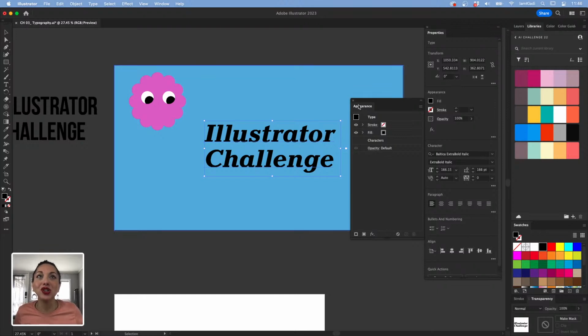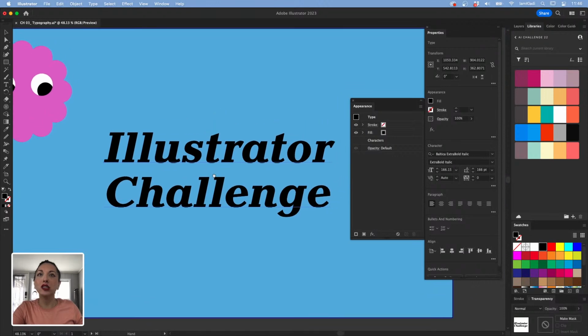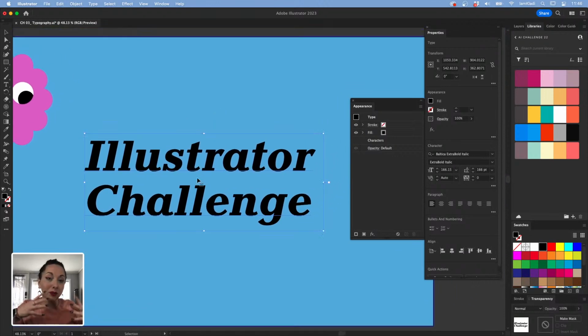Okay, so the beauty of Appearance is that it allows you to display all the treatments that you want to apply to your text. You can edit it. It's a wonderful, wonderful panel. Get familiar with the Appearance panel because it's really cool.